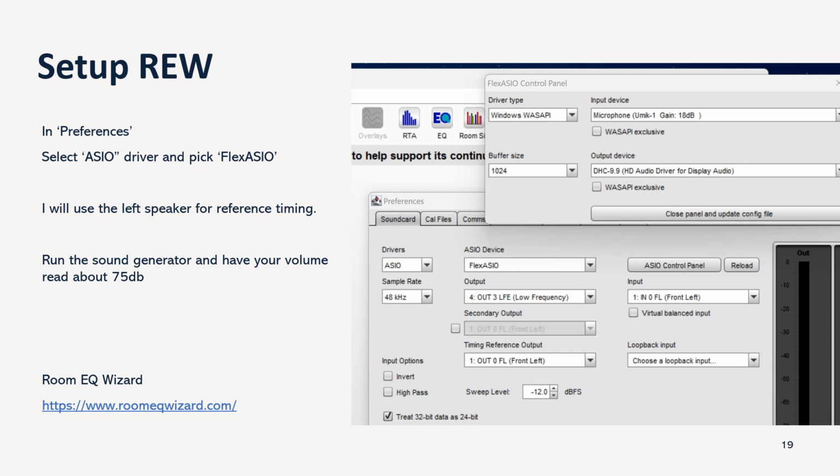And also note in this image that I am using the front left speaker for timing. It is very important that you use acoustic timing when you take all your measurements. Otherwise, the MSO software will not be able to calibrate correctly.